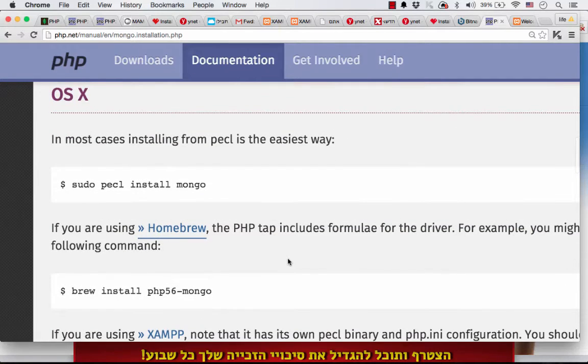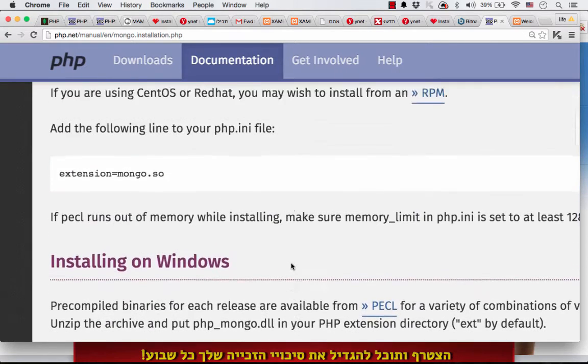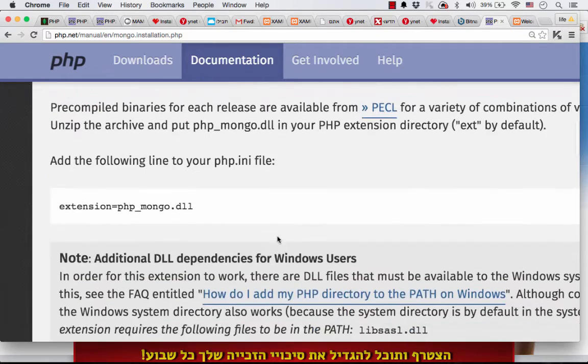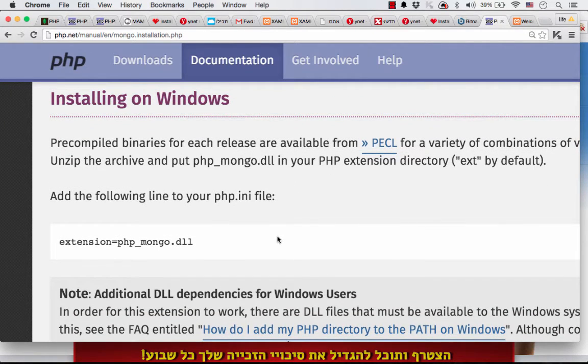Over here you also have an explanation for doing the same thing a bit differently. Instead of using PECL, we can also use brew. It's another way of installing the extension, but I will go with this instruction. The same instruction that applies for Linux and Unix applies for Mac, an operating system built on top of Unix. If you're using Windows, then things might be even simpler.